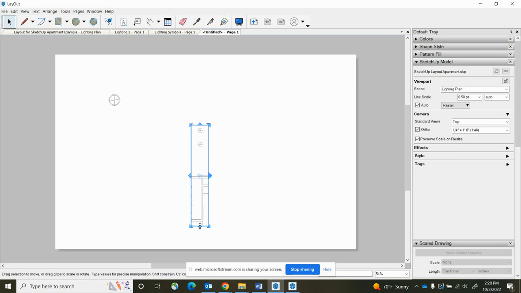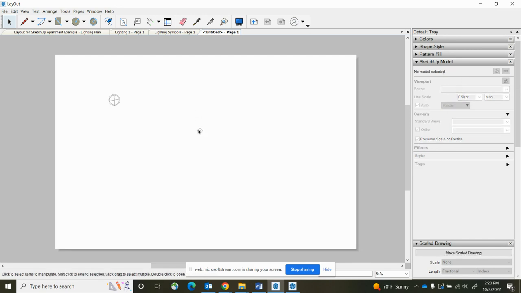So I'm just going to crop right around that. So I will do that for all of them. And it doesn't matter where they're placed on here. You can make them organized, line them up, whatever works for you. The other thing you'll want to do is draw your duplex outlet symbols and your lighting switch symbols.